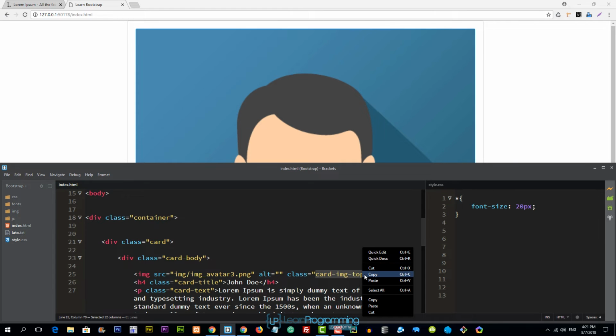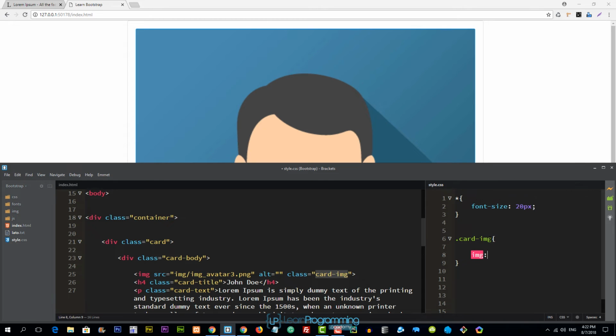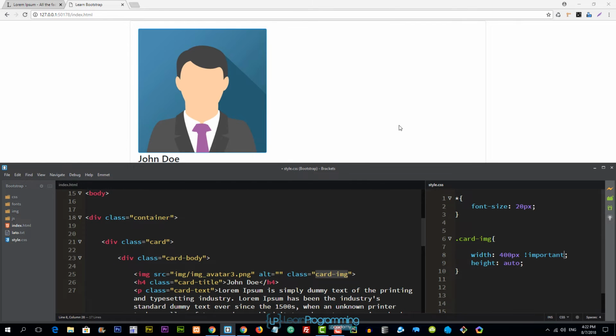Instead of, let me just show you. So this is a custom CSS class. I'm going to target that, and I'm going to change the image size. Width, let's make it 400 pixels. Height, auto. It's not taking shape because of important. And there we go.